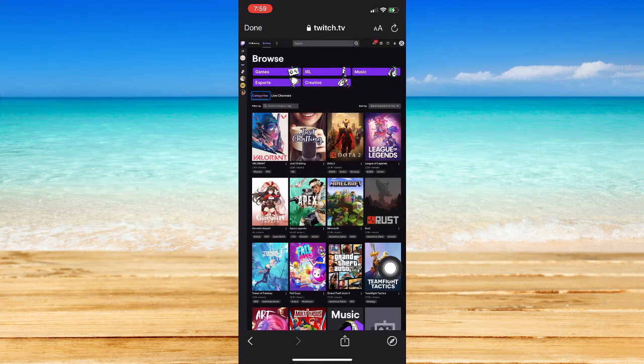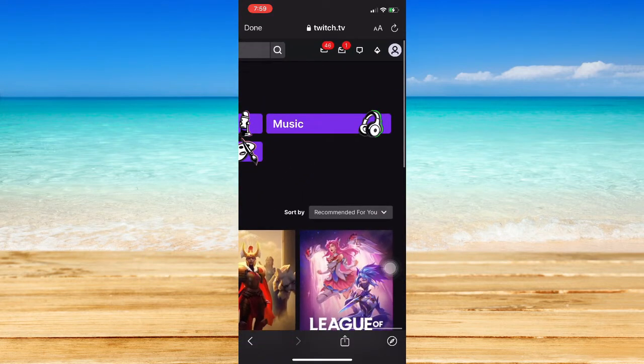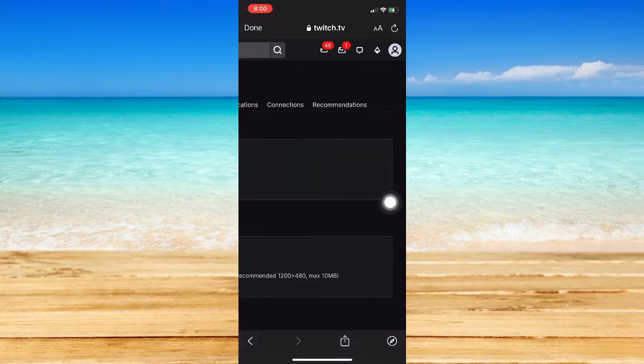Wait for it to load once again, and if it requires you to log in, then simply log in with your account. And then now, you may zoom in your page if you want to, and click on your profile found on the upper right corner of the screen. And then go to Settings and wait for it to load.